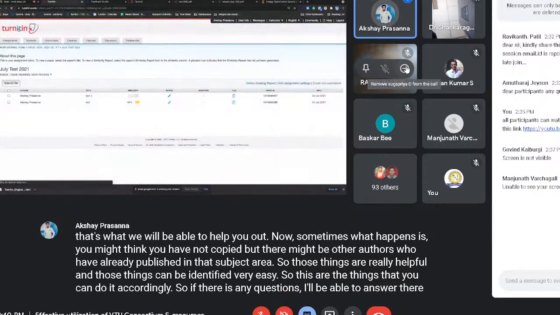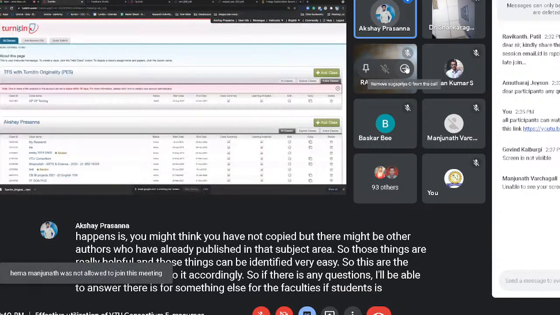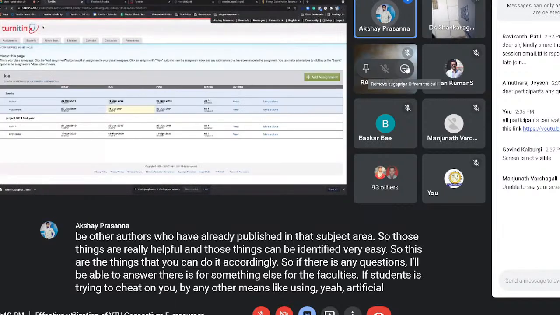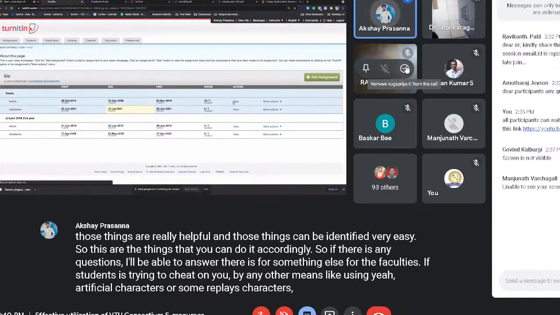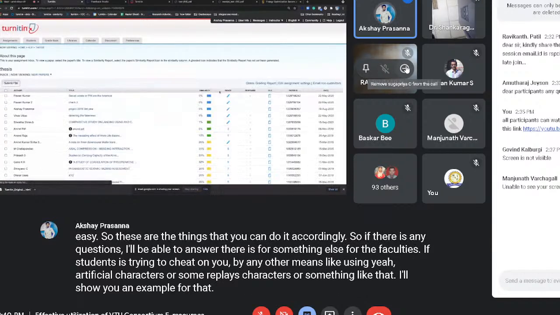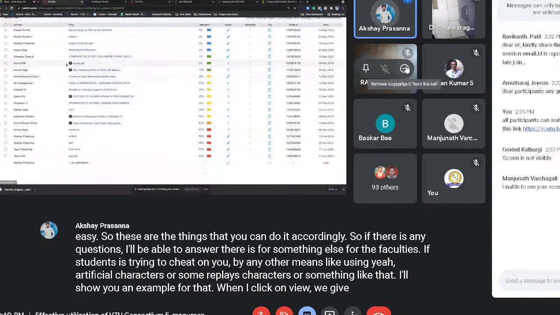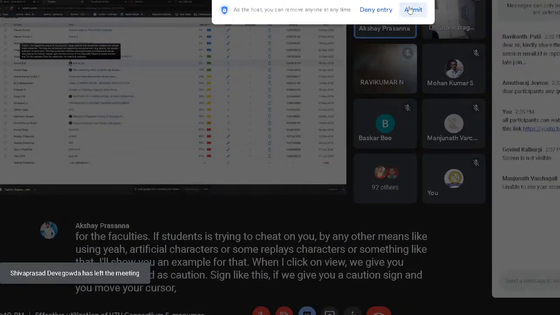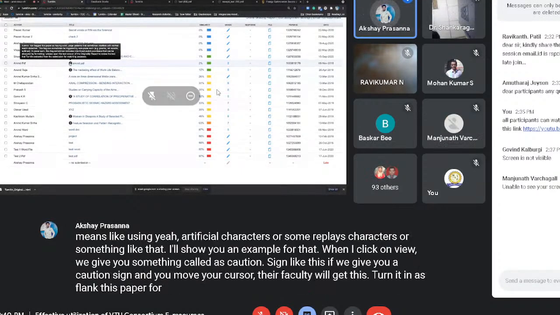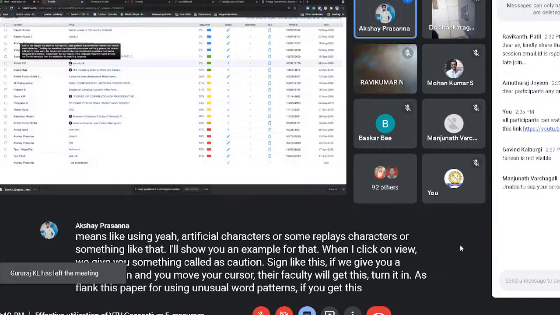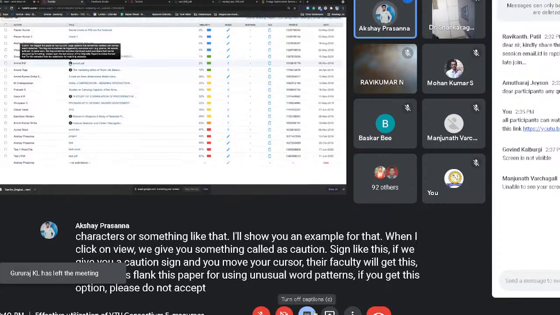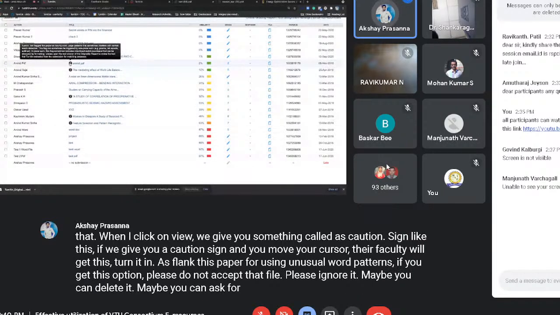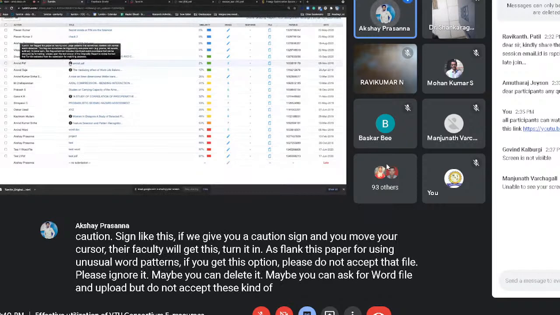There is something else for the faculties. If students are trying to cheat you by any other means, like using artificial characters or some replaced characters, I'll show you an example. When I click on view, we give you something called a caution sign like this. If you move your cursor there, faculty will get this: Turnitin has flagged this paper for using unusual word patterns. If you get this option, please do not accept that file. Please ignore it. Maybe you can delete it, maybe you can ask for a word file and upload, but do not accept these kinds of files. If we show flags, also the same thing.